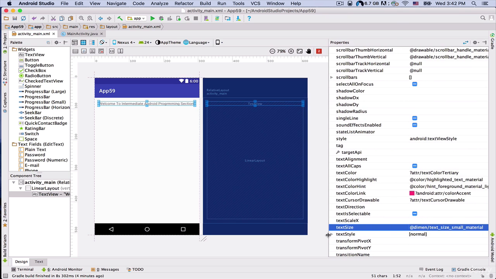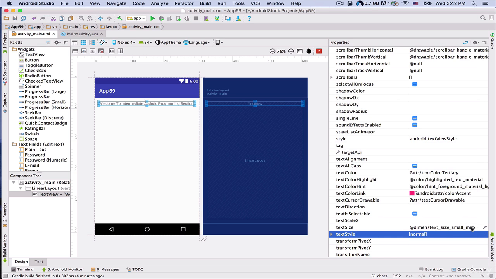So let me make this area wider. We have this text size attribute, and it says @dimen/text_size_small. Here we have this text material, text size small material. So what is this? Let's go to our project structure.